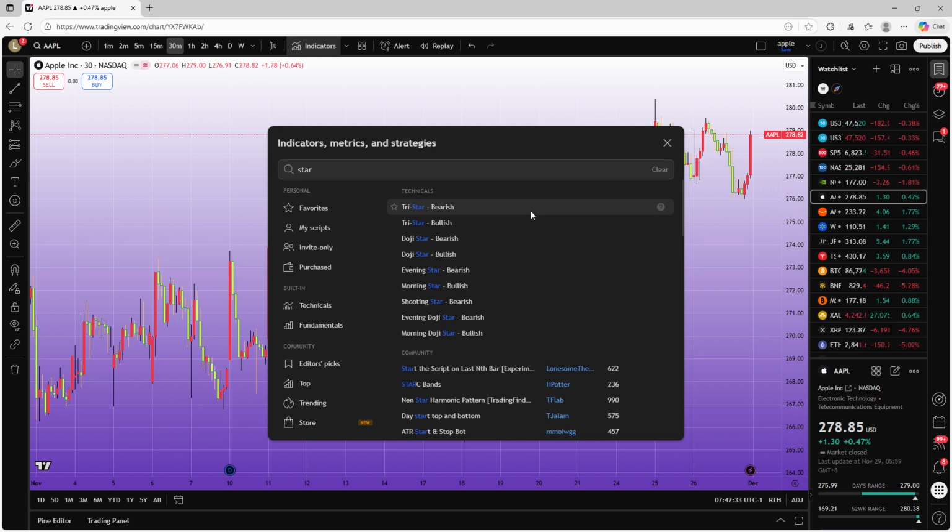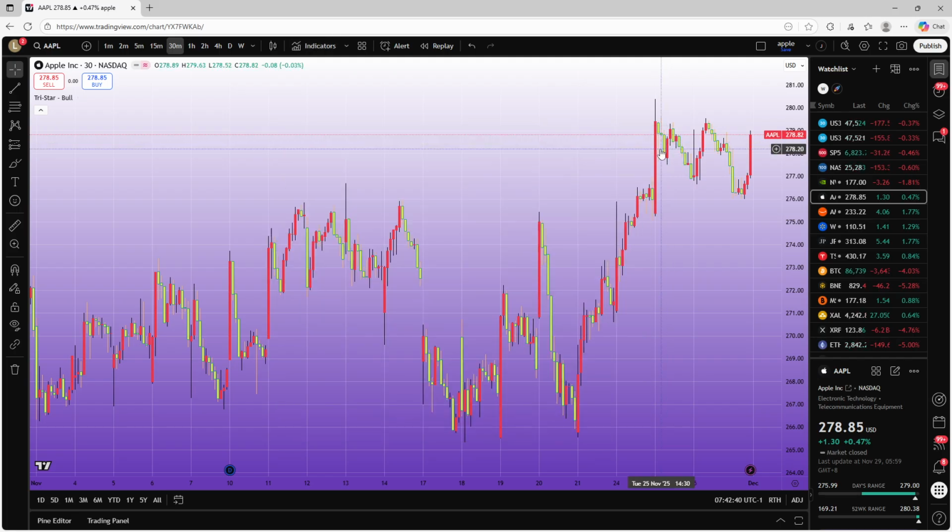From that list, look for TriStar Bullish. When you see it, simply click on it once. As soon as you click, the indicator will be added directly to your chart. You should now see visual markings or labels where the TriStar Bullish pattern appears in your price action.